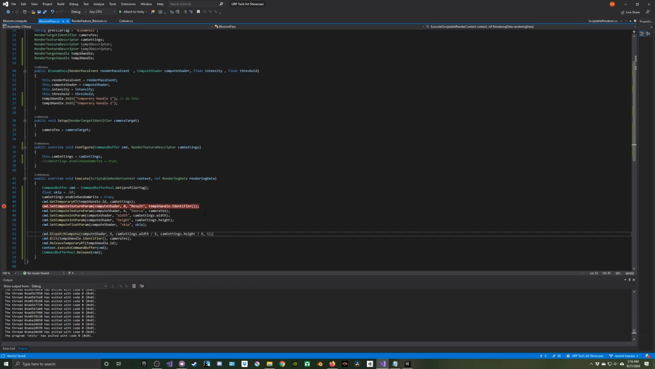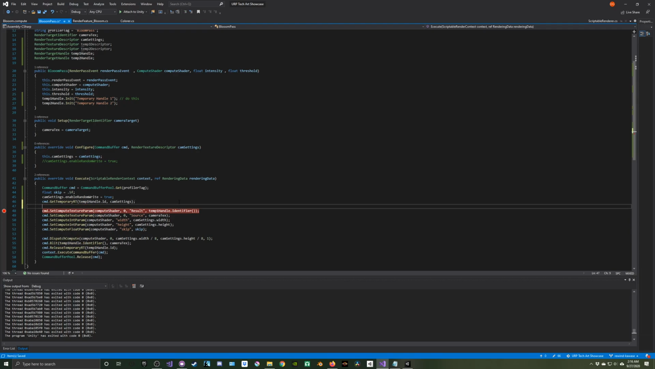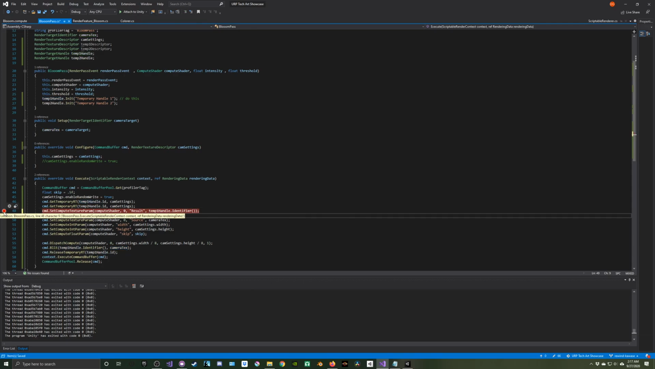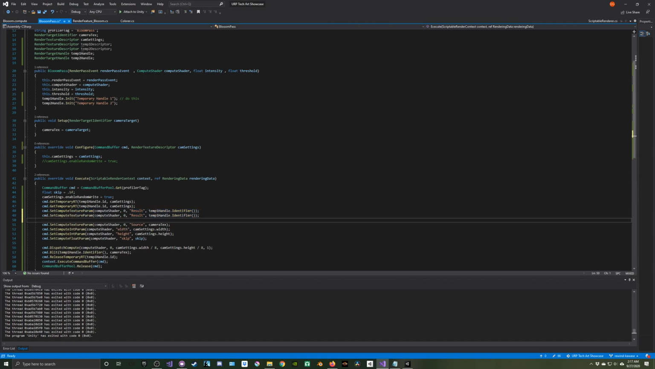So now that we have that, let's create our new temporary render texture. And it's pretty much just going to be mimicking the camera settings. Yeah, looks good to me. Oh wait, no, we need to set it in the compute shader. To handle. And this one is not going to be anything yet. We don't set it yet.